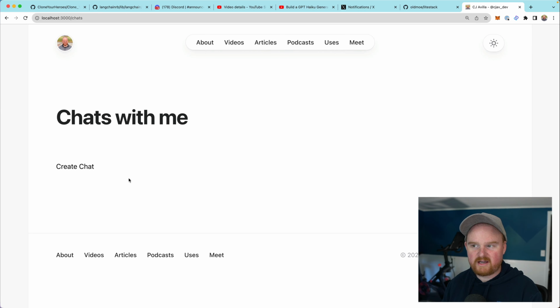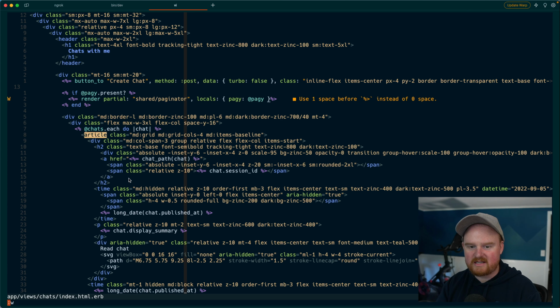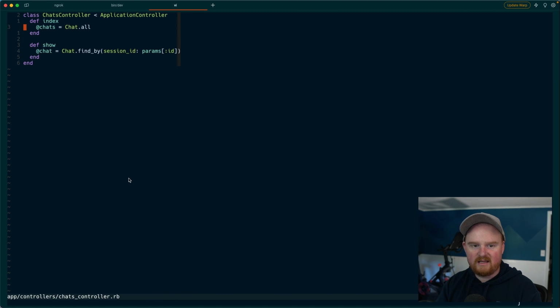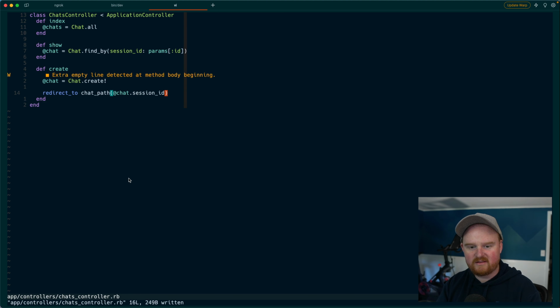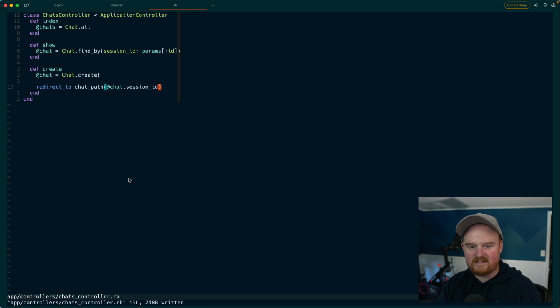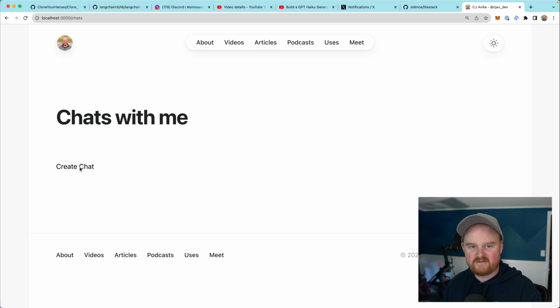Okay, when we click on create chat, it should send a post request to the chats controller in the create method. And we want to create a new chat. So we're going to say @chat is Chat.create!, and then redirect to chat path based on the session ID. Sure. Okay, let's see if this does its thing.